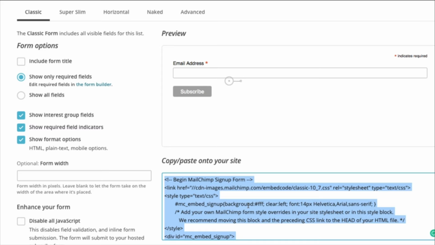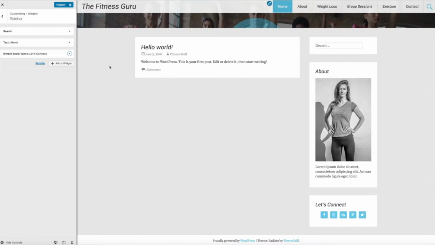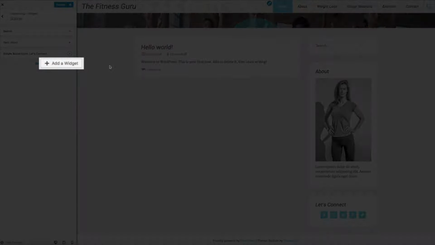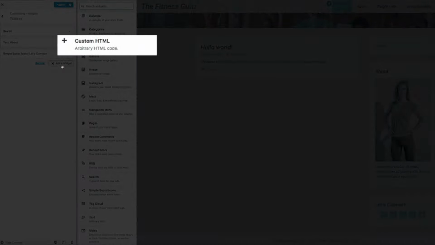And then once it's copied, we want to go back to the blog, and then we're going to add a custom HTML widget. And since we're pasting the code from MailChimp, click the Add a Widget button, and then select the custom HTML widget.